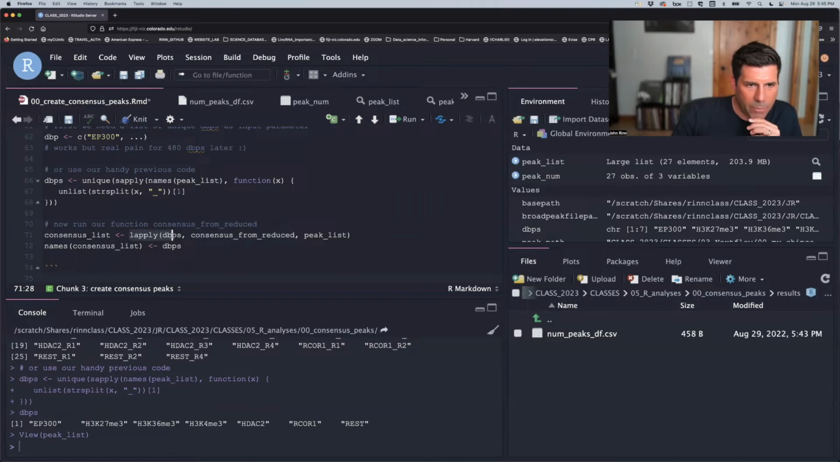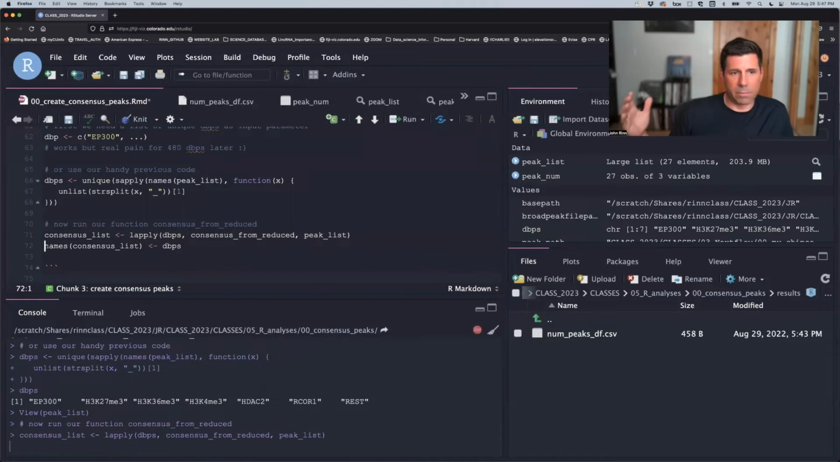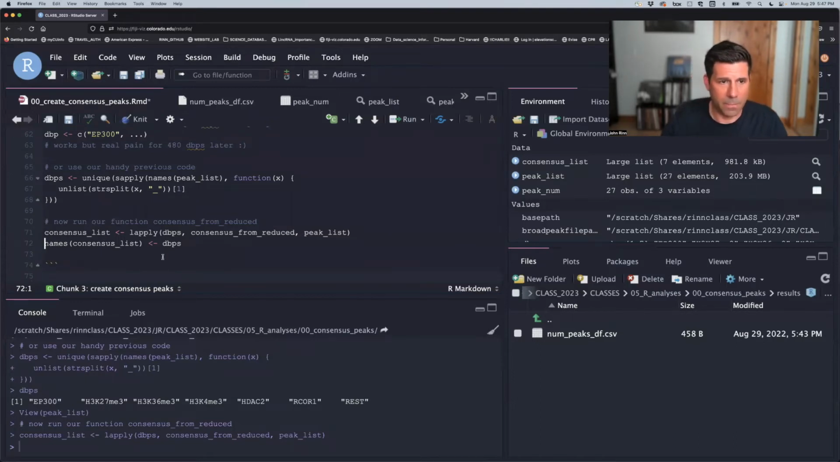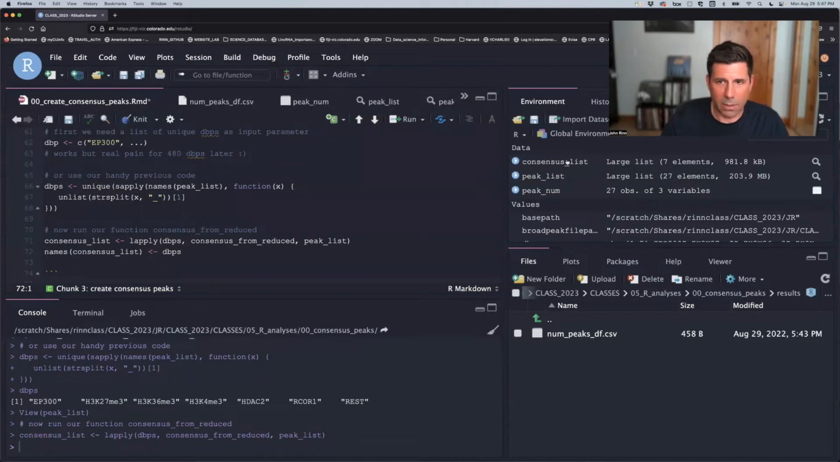Okay, so just one more time, we're going to take a for loop, essentially lapply, for each of these DBP names and grab all the replicates, find the peaks that are the same in all of the replicates, and in this peak list is where the lapply function will occur. Okay, so let's run that. And we are now going to take 7 different DNA binding proteins, each with multiple replicates, and for each of them find the merge of all of them. And it took just that long. That was not bad. And so let's take a look at what we got.